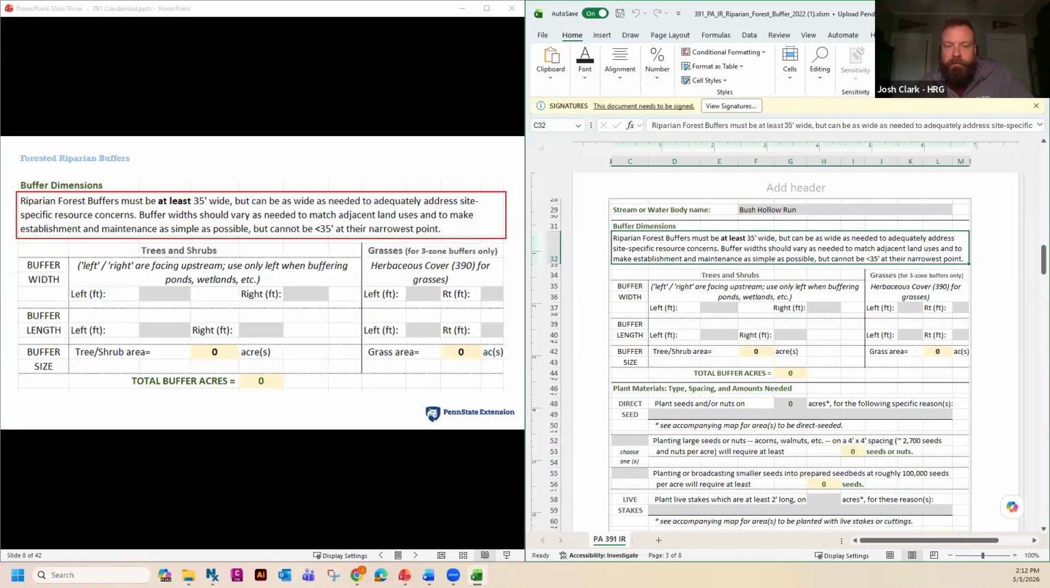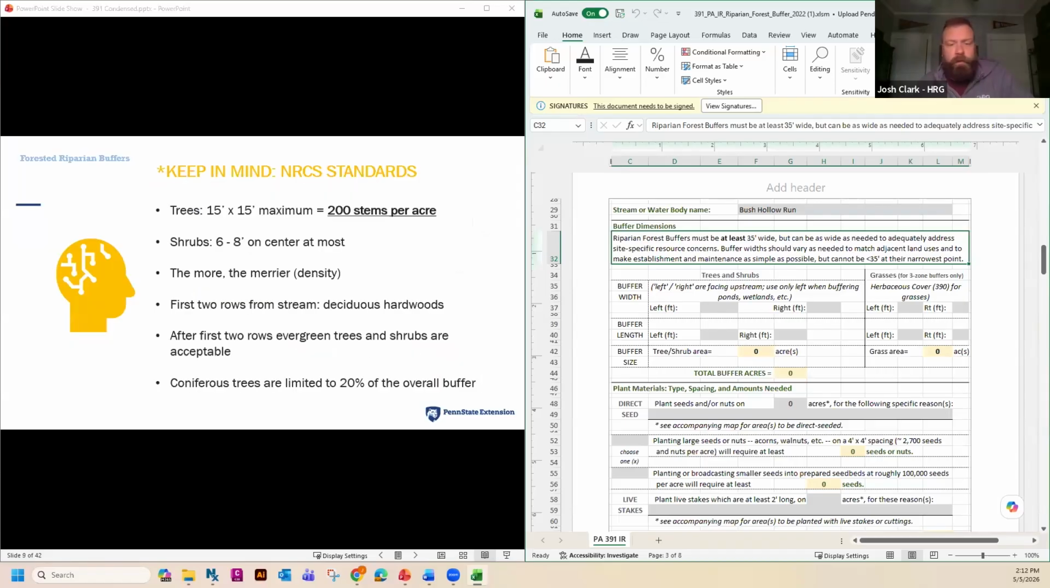Keep in mind that your funding sources will more than likely have sizing requirements for the buffers you are implementing. For NRCS, your buffer needs to be at least 35 feet wide on the narrowest point. On that note, NRCS has other standards that are listed here. Their maximum spacing is 15 feet by 15 feet on center for trees. That would give you about 200 stems per acre if you're following that standard. For shrubs, it's 6 to 8 feet at most on center. You can go more trees per acre than that, and that creates a higher density. That's absolutely fine, but those are the maximums to create a minimum of 200 stems per acre.